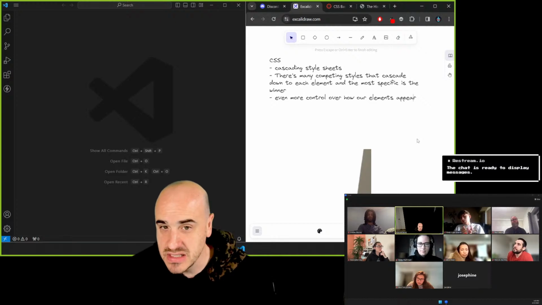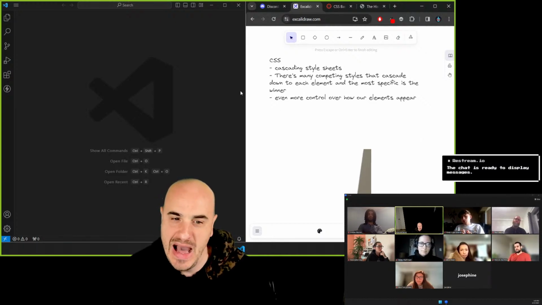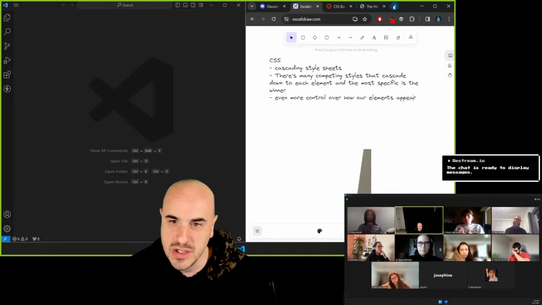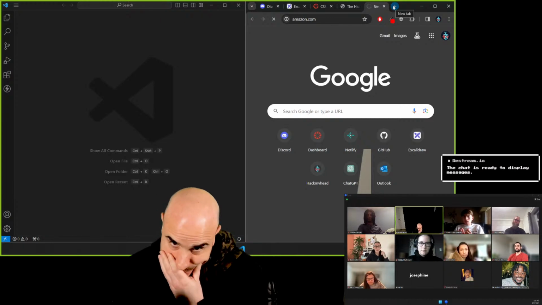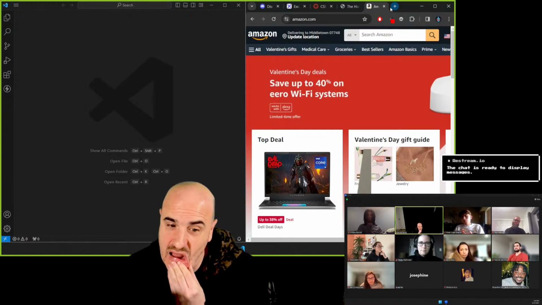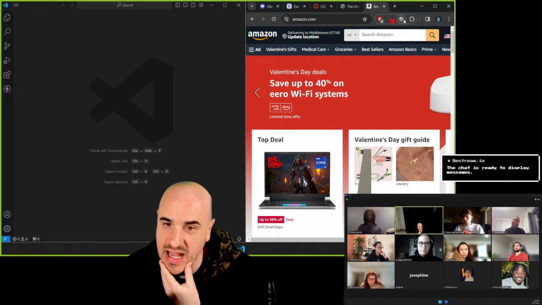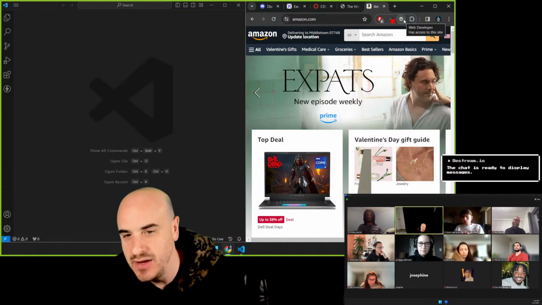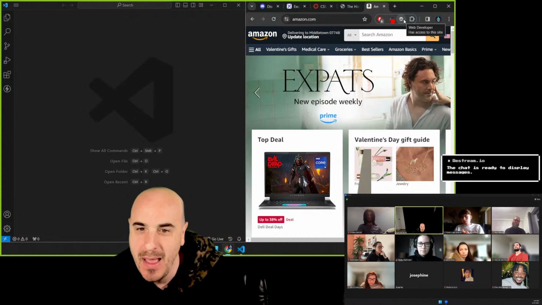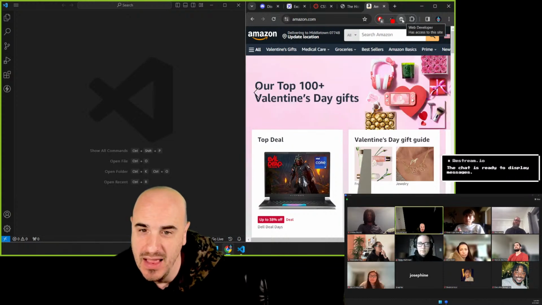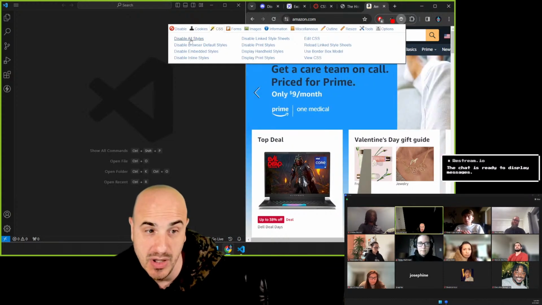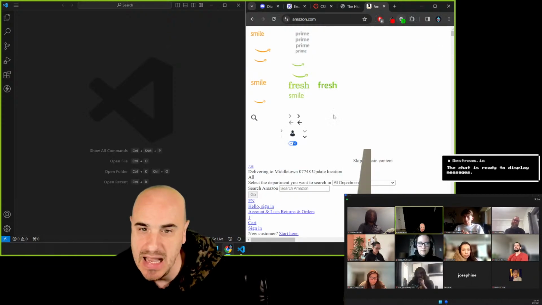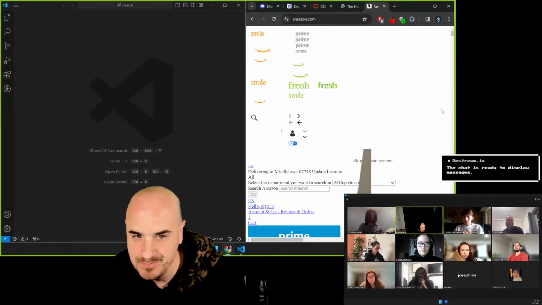Okay, I guess that's where I want to start. I do want to show you the power of CSS though. Let's go to Amazon, right? And then I installed an extension today that disables CSS. So we still will have HTML, but no CSS, right? And then the question is, is this website still usable? So disabling all styles, and here's Amazon without CSS, right?